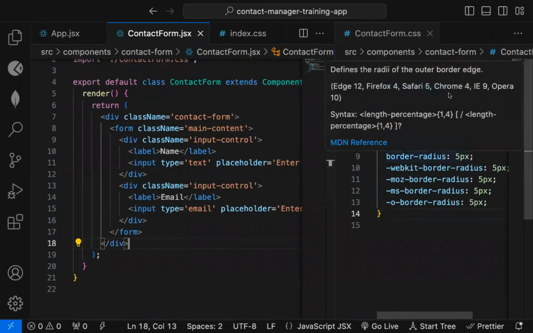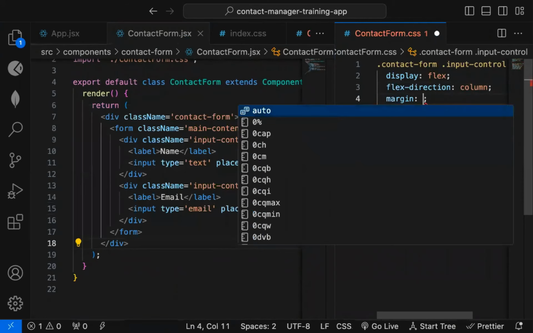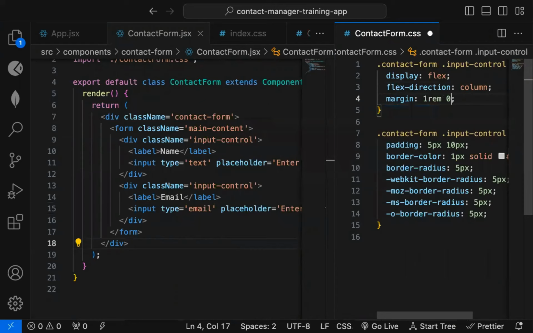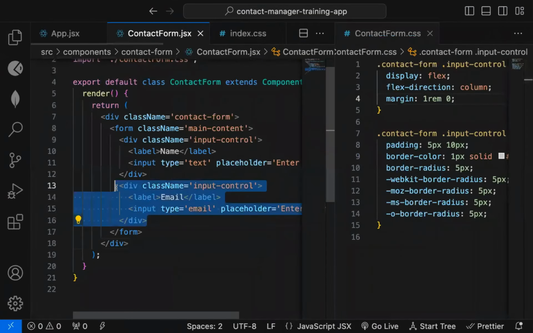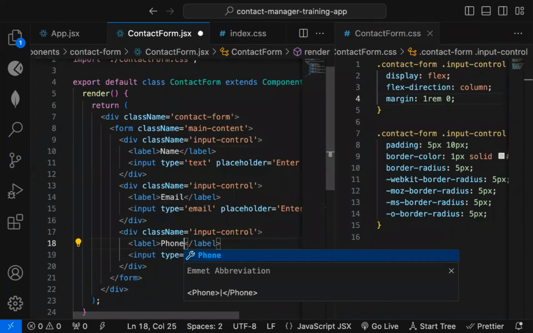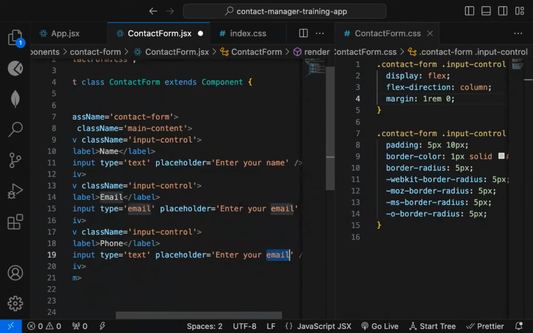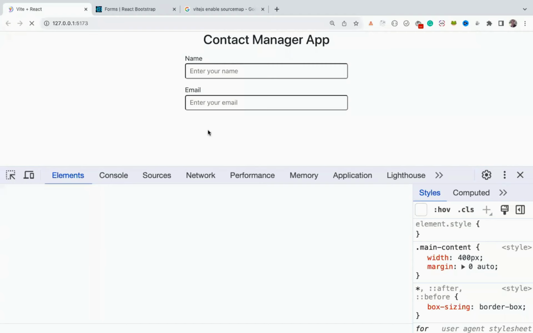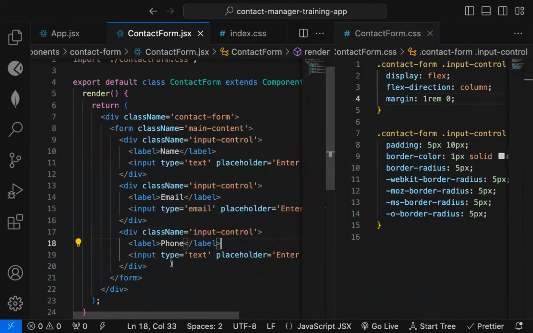Input control we have here. Margin top bottom 1 rem, left right 0, so there will be some spacing. Let's give phone, email type equal to text. Enter your phone. Phone is also added. Now we need to add a button.